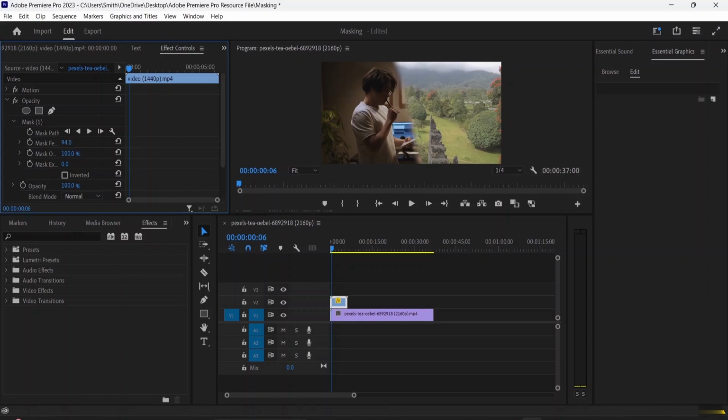Okay, so if I want to increase the mask feather, I can increase it somewhat like this, and here this is the opacity. If I want to change the opacity, increase it or decrease it, I can do that, as I already do have a frame just behind this one.